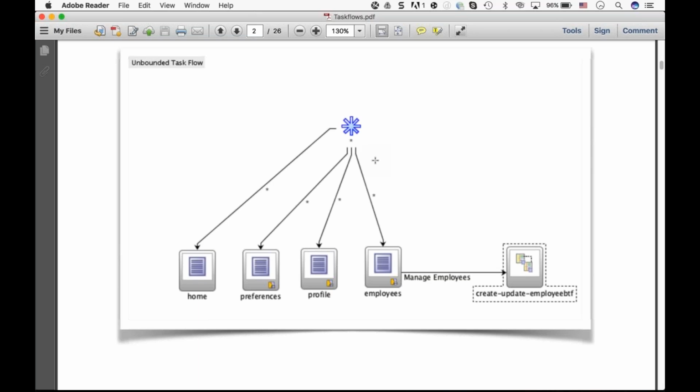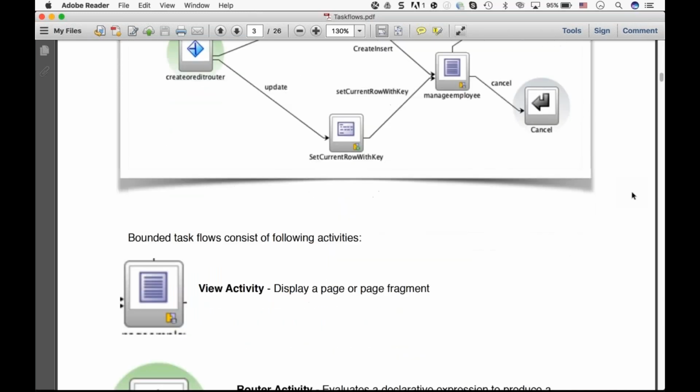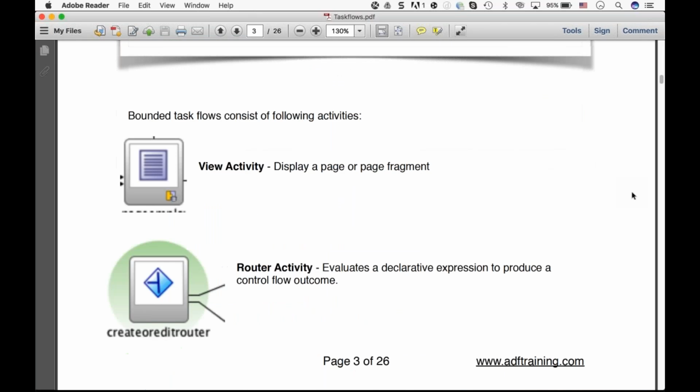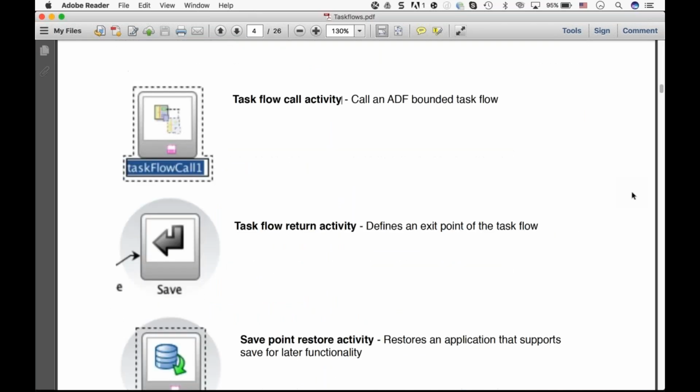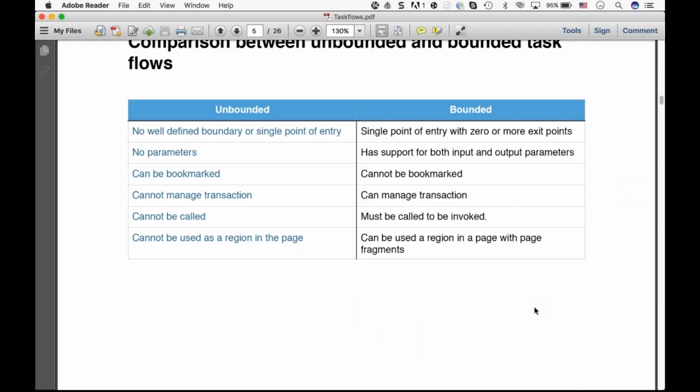The unbounded task flow, if you right click, you can create it as a menu entry, then you can use that menu entry to create the menus on the page. Like it can be home, preferences, profile, employees, or it can be a drop down as well. That's the major purpose of using an unbounded task flow. But there will be hundreds of bounded task flows in the application. There will be at least one unbounded task flow. Whenever you create an application, it automatically creates one unbounded task flow in the application. I'll show you in the JDeveloper where it creates and how to use that.